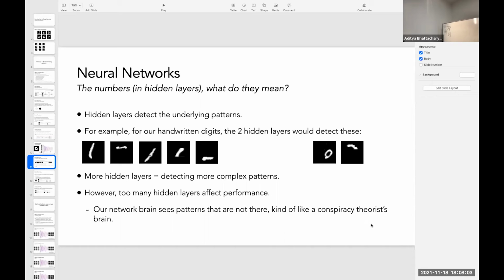But with too many hidden layers, the network brain starts seeing patterns where there is not really a pattern. Imagine something like this. Nobody here writes like this, right? We always go for something like this or this.